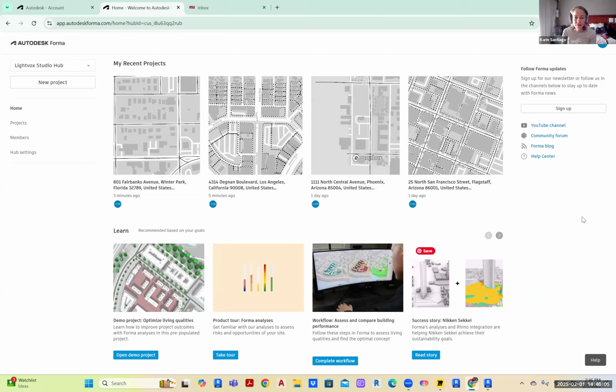But the other advantage is that you can actually do a level of analysis. You can analyze solar exposure, heat, microclimate, wind, daylighting, and very many other things in Forma. So I think it's actually a very good tool to use.